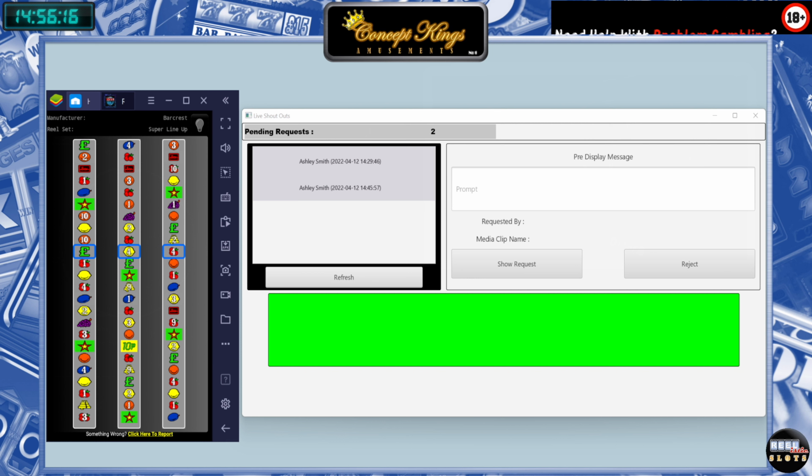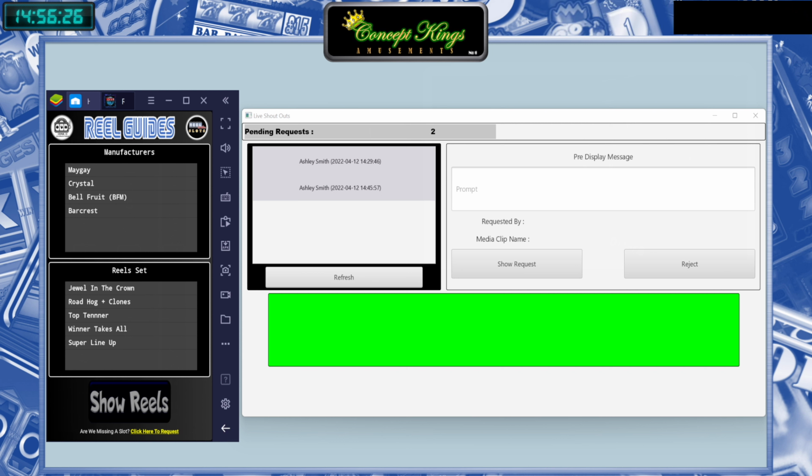So yeah, that's the real guides bit. There are bits and bobs scattered around that say, is there a problem? Have you found something wrong? Click it. It'll ask you to send us an email. Tell us in the email what's wrong. We'll sort it.